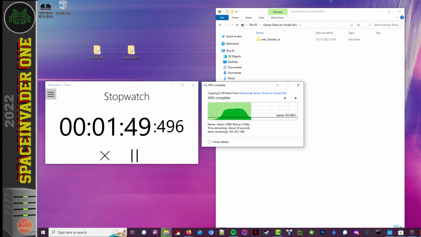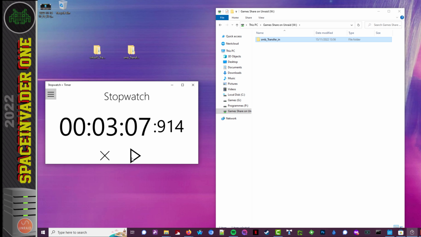Now you might be wondering, how was that possible? What gave it that kind of real bump in speed? That's because that first fast bit was being written actually into RAM before Unraid then flushed it out onto the actual drive where it's going to. Okay, so we're coming up to the end of the transfer now, and it's finished in 3 minutes 7 seconds.